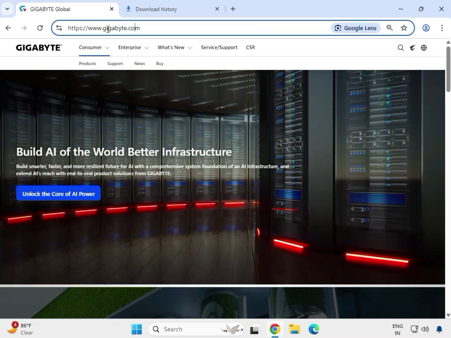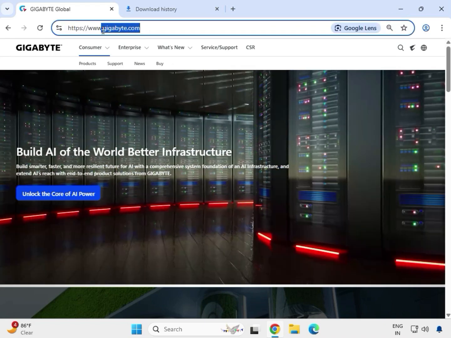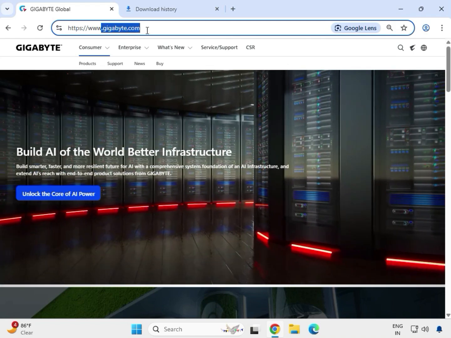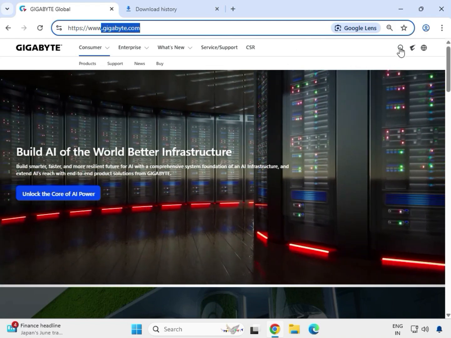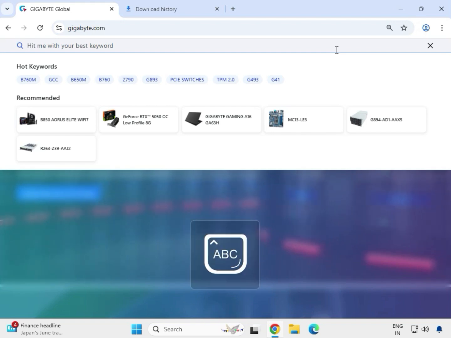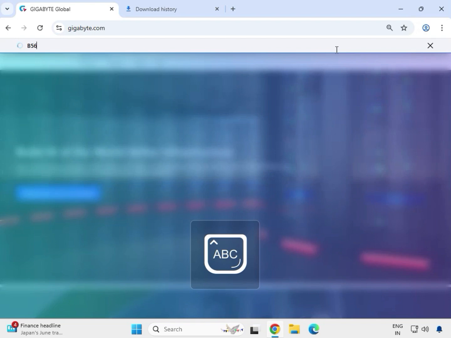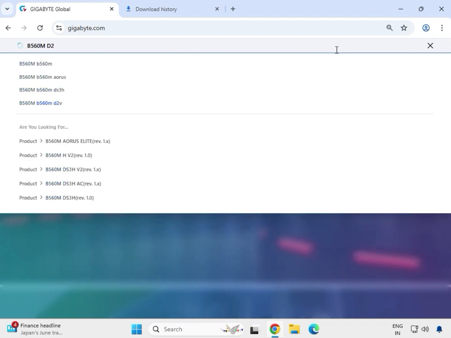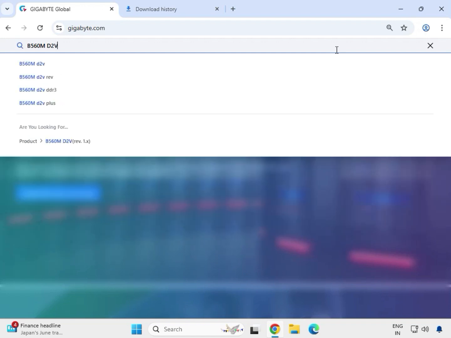So first you have to go to this website, www.gigabyte.com. After that, click on the search button, then enter the model number of the motherboard, B560M D2V, and hit enter.